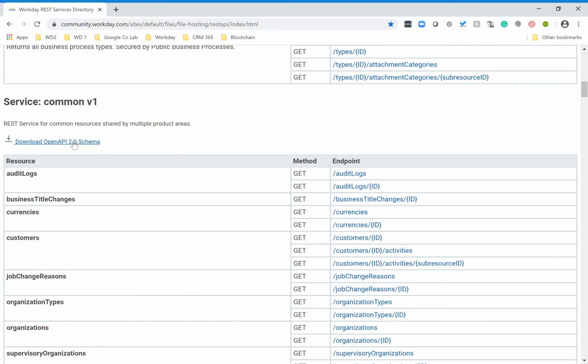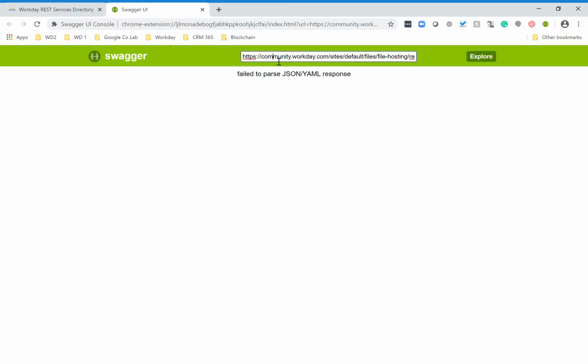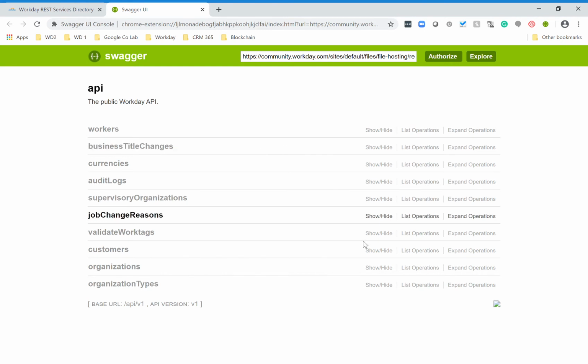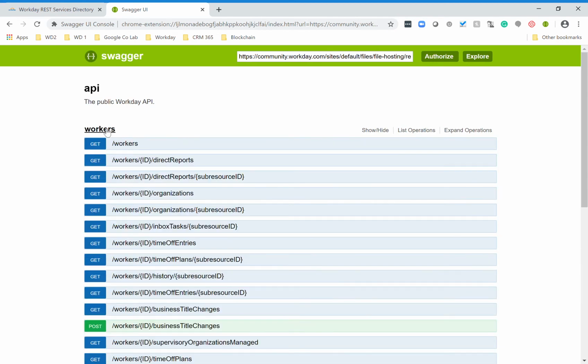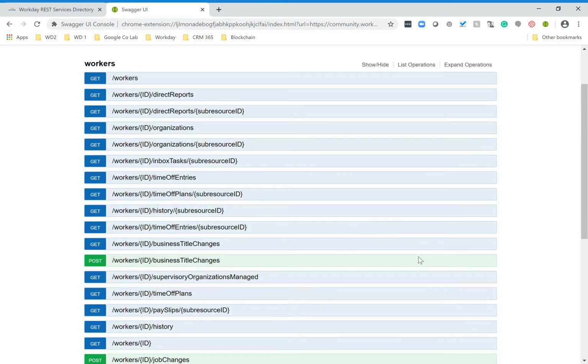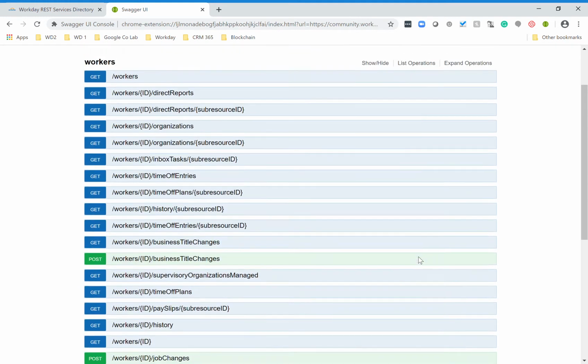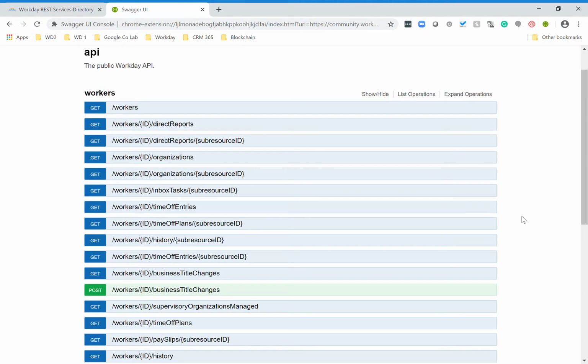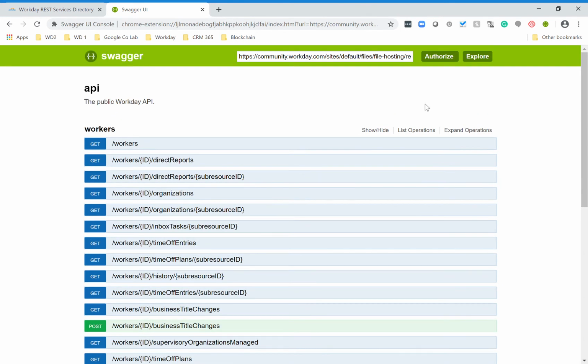So I can go back in here, right-click on this and copy the link address. Then I can go to my Swagger UI console, delete this, put this in here and execute it. As you can see, once I execute the public Workday API, all these APIs load up. I can go to the workers. Once I go to the workers, these are my calls, and you can see they are all prettified by using the Swagger user interface.